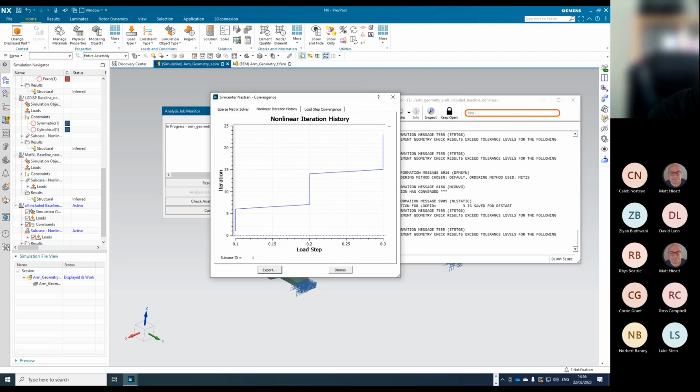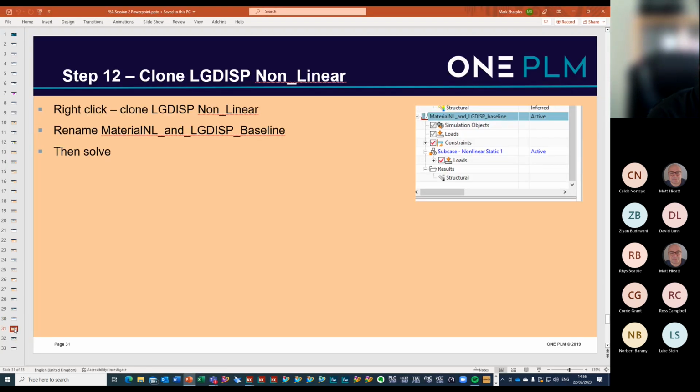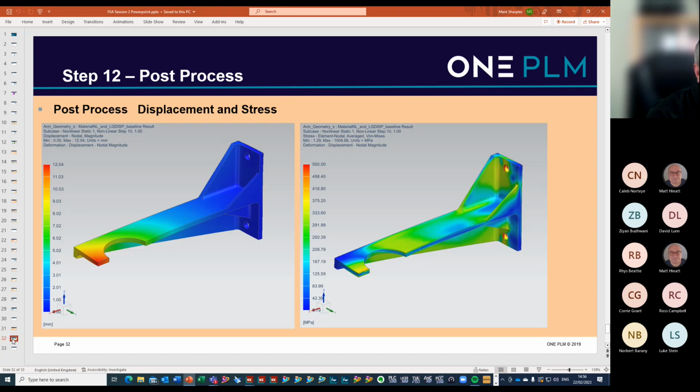While that's running to a conclusion, I'll just finish off where we are in the PowerPoint. So, we're just going ahead and solving that. And then you get a result. So this time we're getting about 12 mil deflection. So we had something like, I think it was about 11 with the nonlinear material, and then we get a little bit more with the LG disp on top. And then here we again see what we get for our nonlinear stresses. I'll also show you some other things as well once it's solved.